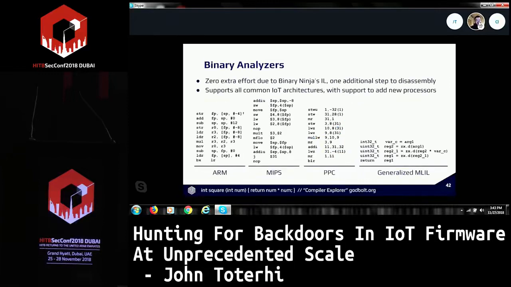When we look at the different structures of how things look in different assembly languages, it becomes apparent why we do this. We have ARM, MIPS, and PowerPC that are all implementing a square function. The square function just takes a number, multiplies it by itself, and returns that value. This looks wildly different in all these architectures. But the generalized MLIL on the right is what we get in each of those. And we can very clearly tell that R goes into var-c, which is then stored into register 2. Register 2 and var-c are multiplied, and then the value of that is returned. So it's much easier to understand what actually happens during this. So the semantic meaning is easier to reason about.